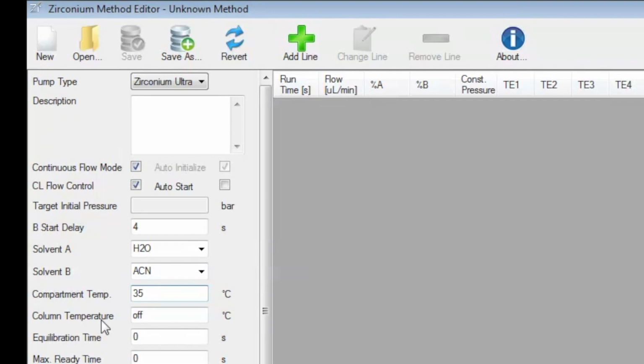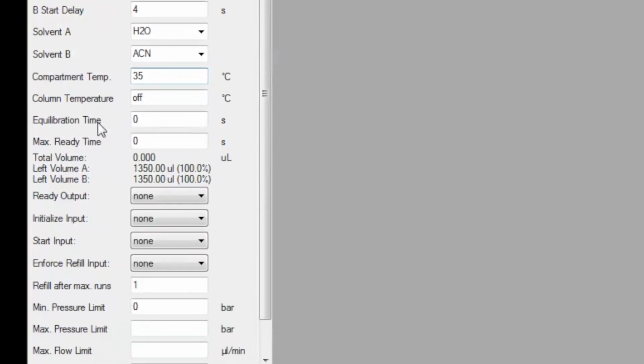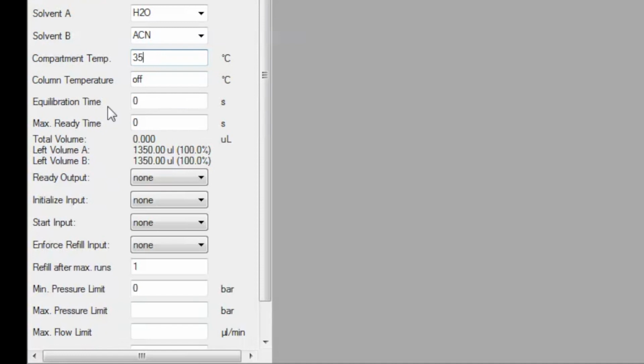You also have the option to connect to a column oven. If you do so, you can set the temperature here. Equilibration time is the time the pump has to work in the start conditions of the method before the method can be started. This is the time needed to equilibrate the system, for example 240 seconds. Maximum ready time is the time the pump stays in ready mode after equilibrating. After this time has passed, the pump switches to standby mode. An hour would be 3,600 seconds.